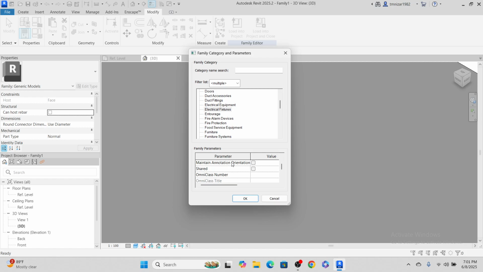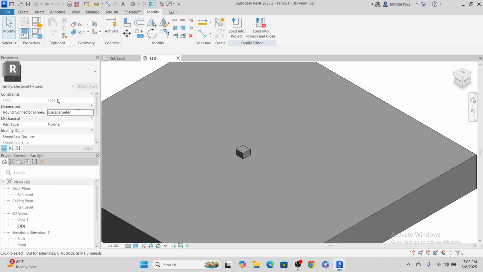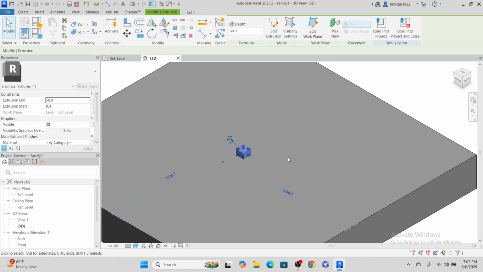So I go to the electrical fixtures. Don't forget to click this one. Okay, for now I will not click this one, and you will know what kind of issue will come if I don't check this one. Okay, and let us make okay. So it's done. Now this is an electrical fixture. The category has changed to electrical fixtures.